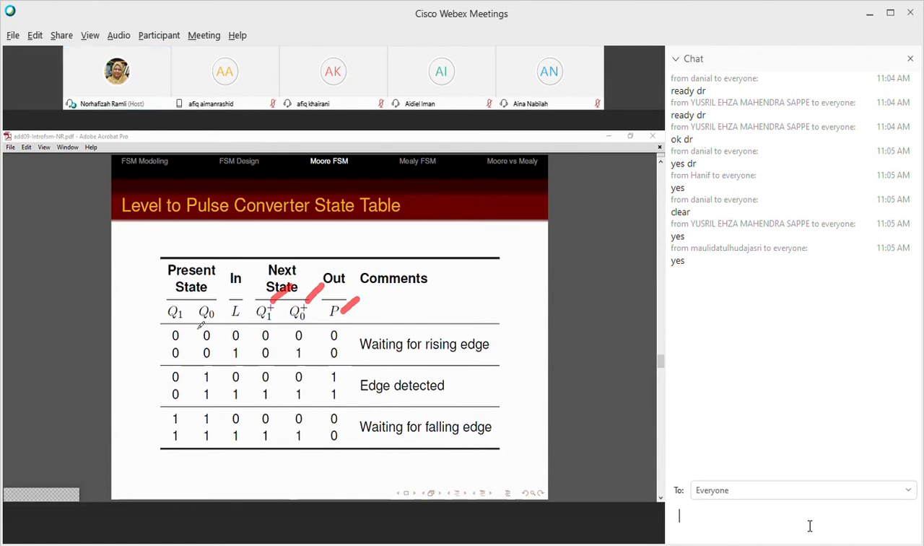Now again, this is 3 inputs, 1, 2, 3, and 3 outputs. Now if you want to do a K-map, you have to imagine this like a truth table. So for a truth table, you will divide into 2 columns. One is the input and the output. Right?